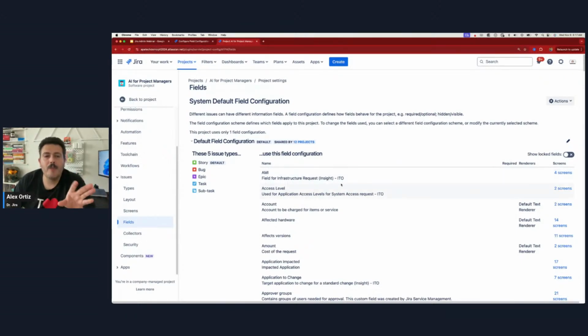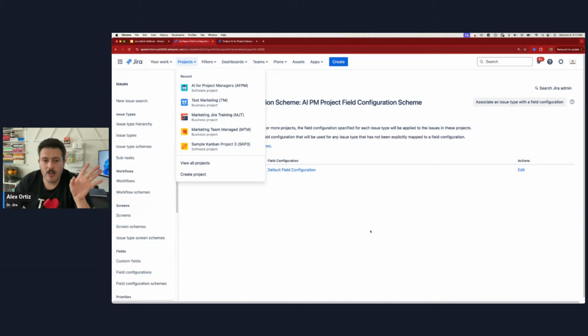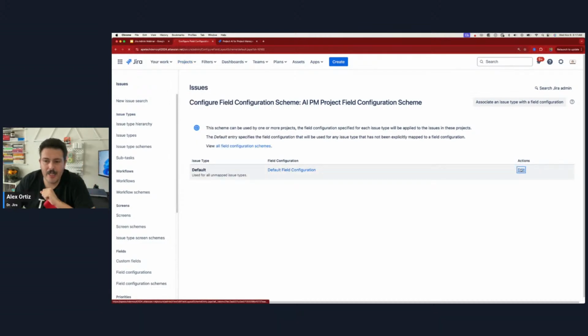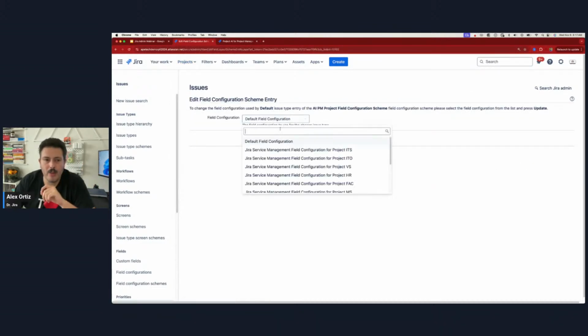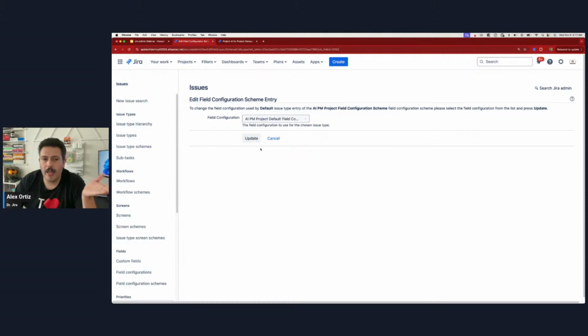So for example, if your users say, hey, I need the priority field required on all my issue types, then all you need to do is click on edit and swap out the field configuration with the new one we made. Click update. That's all you got to do.